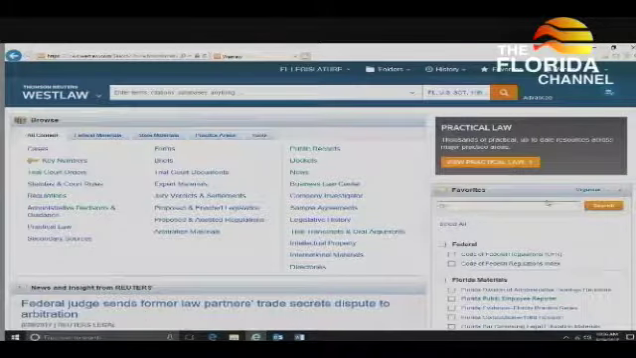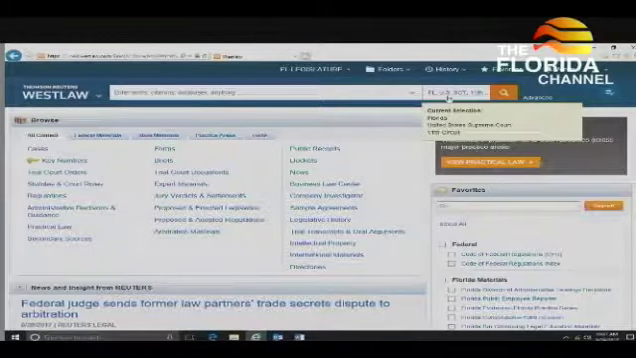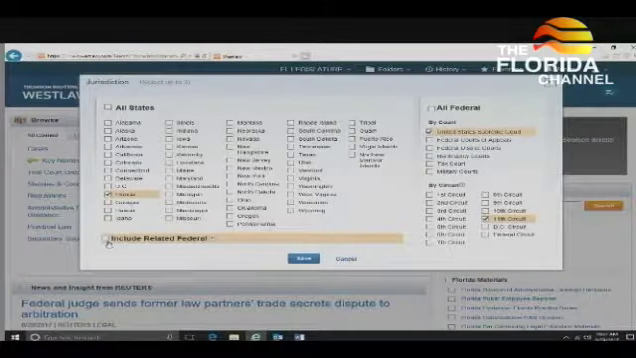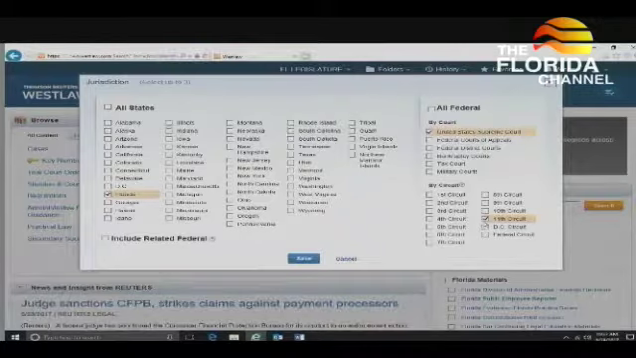It's also going to have a default jurisdiction set for you. Most of the time that's all state and all federal. You can change that by clicking in the jurisdiction box here and selecting the jurisdiction that you want. If you check Florida and you check include related federal, that's only going to give you the federal courts in Florida. So if you want the entire 11th Circuit, make sure you come over here and select 11th Circuit, and that will give you all of the federal courts in the 11th Circuit.